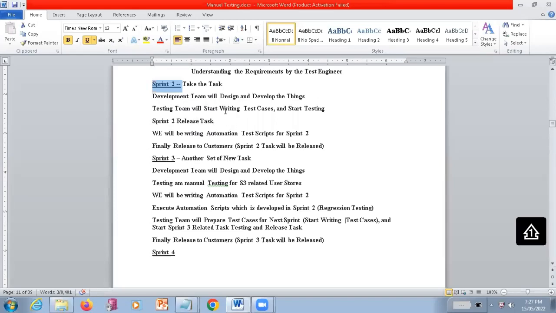So that will be released to the customers. Here we will be doing only manual testing, so no automation. It is the first sprint, the development sprint, which means you are not going to do any automation. In case, you can just remove this point also. It's not required. If required, you can just have it. So only sprint 2 related things.